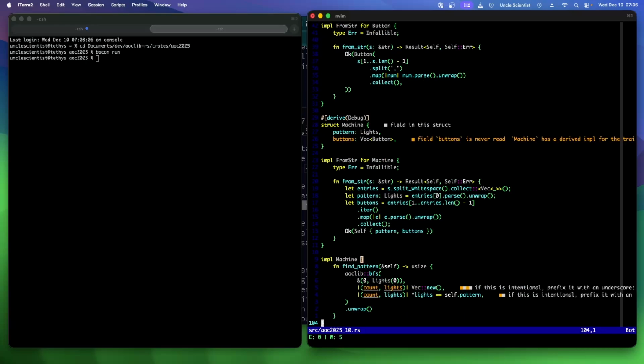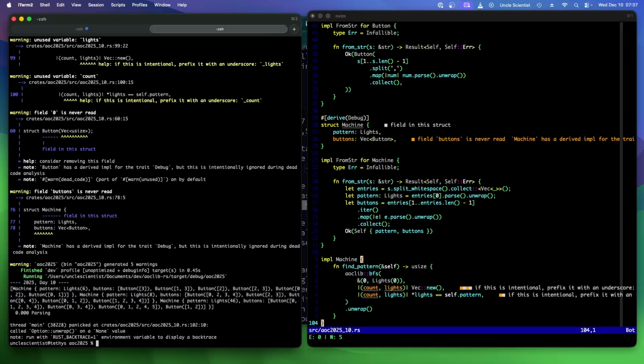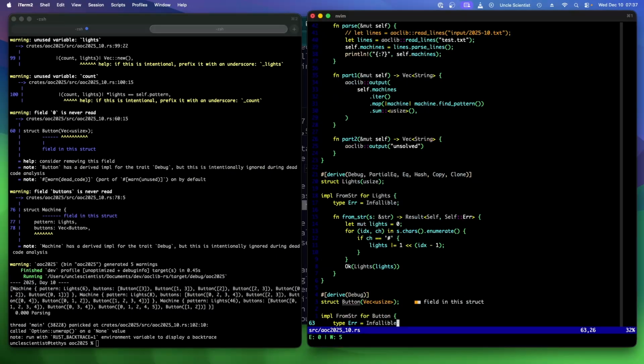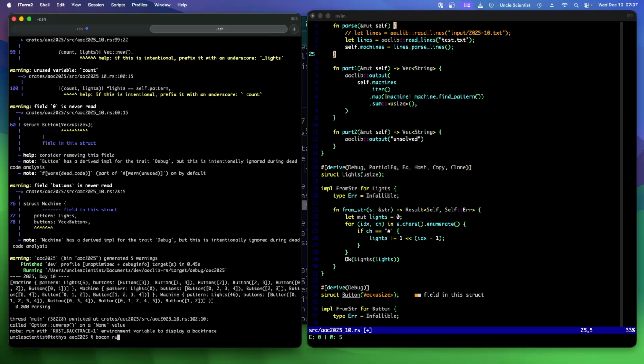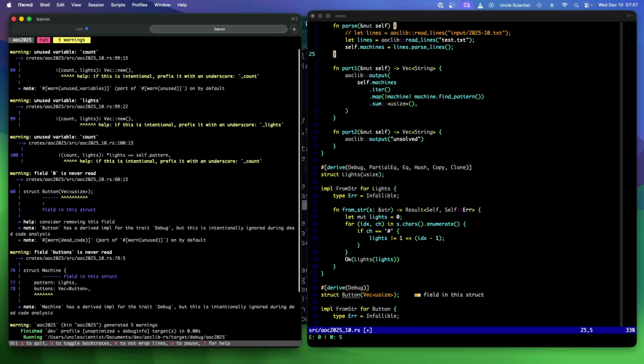And now it's being called, but buttons are not being used. Yeah, because we're going to use buttons here in the function. So cargo run. Yep, option unwrap on none value. Okay, very good. Let's get rid of that print statement. Okay, so I think I can do this now.